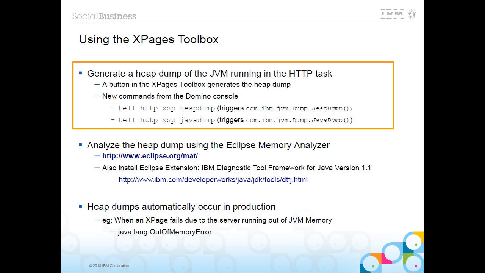So the XPages toolbox can be used to generate a heap dump of the JVM running within the current HTTP task. There is a button under the Session Dumps tab which allows you to generate a JVM heap dump. There are also two other buttons that can be used to generate XML memory dumps. And as of Domino 853, there are new commands available on the Domino console: tell HTTP XSP heap dump or Java dump, both of which will trigger corresponding heap dump and Java dump files.